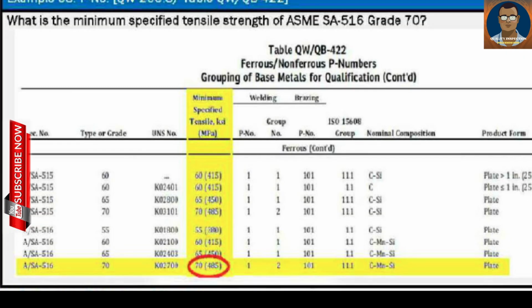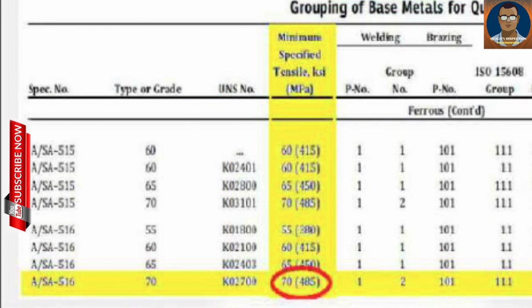What is the minimum specified tensile strength of ASME SA 516 grade 70? Now you are finding the answers to these questions in different columns. If it is minimum specified tensile strength, you need to go to column number 1, 2, 3, 4. Column number 4, the heading is minimum specified tensile strength in KSI. So correspondingly, you need to see the SA number 516, which is type or grade 70. And the specified tensile strength is 70 KSI or 485 megapascal.